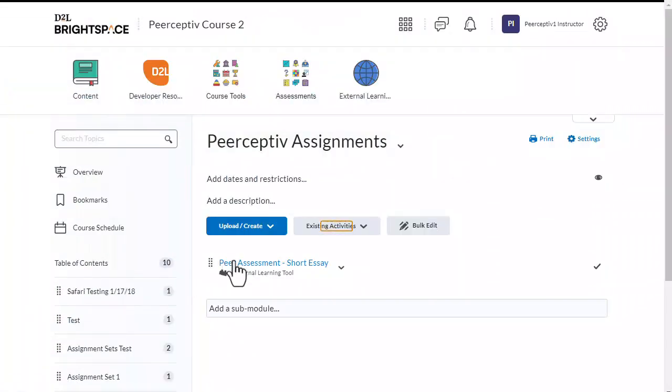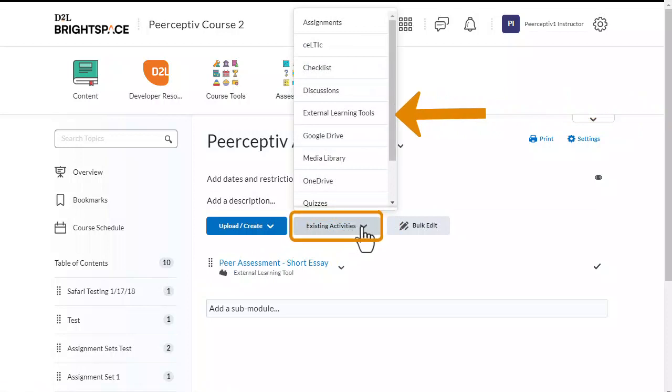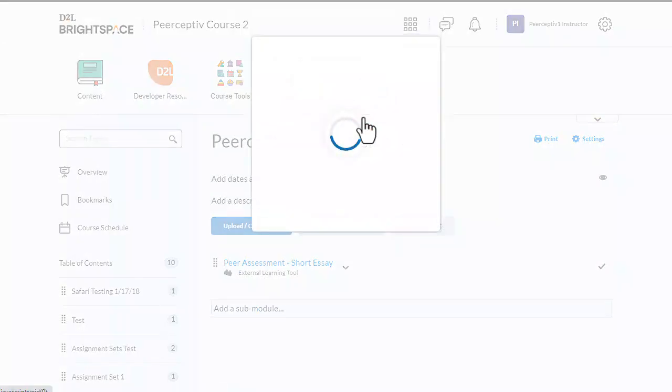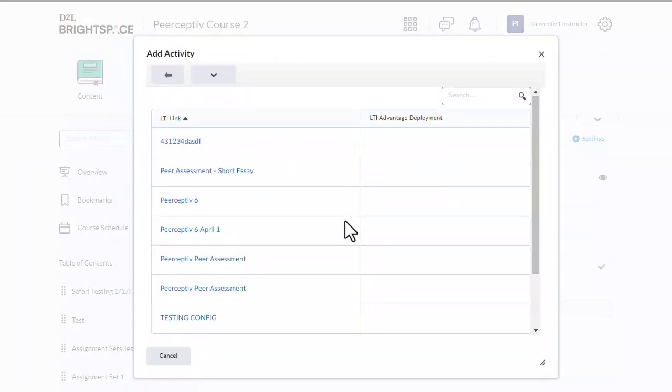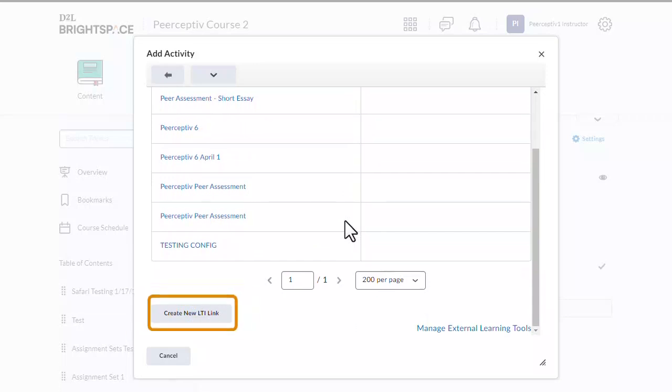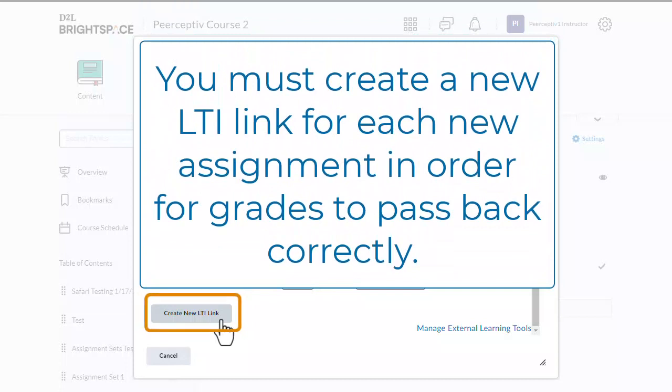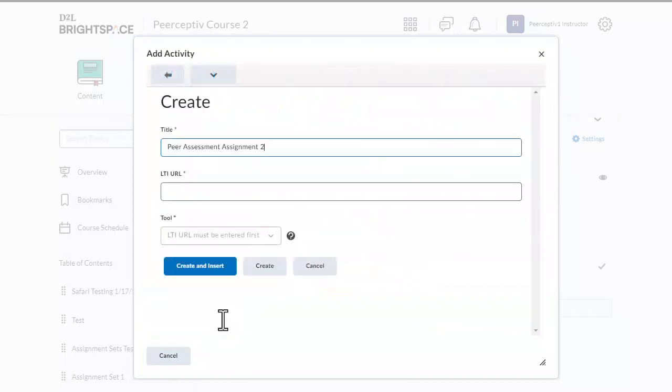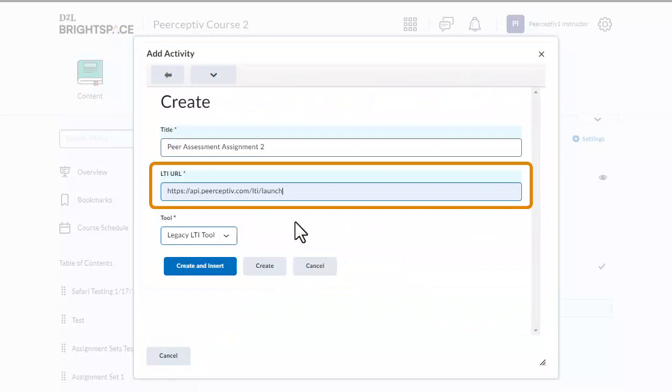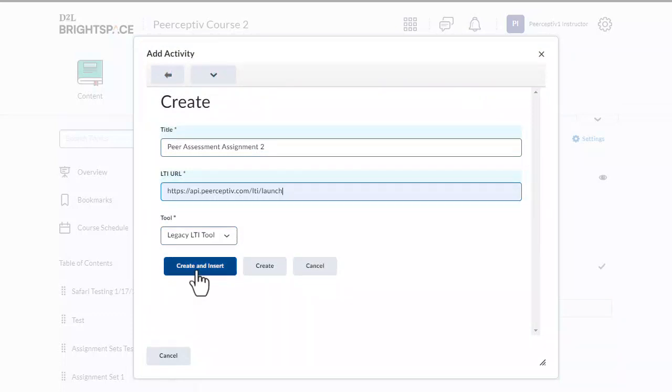Then, please select Existing Activities and then External Learning Tool. At this point, you should always click Create New LTI Link at the bottom of the list of previously existing links. You must create a new LTI link each time you create a new assignment in order for Grade Passback to work correctly. Enter the title of the assignment and this URL. Then click Create and Insert.